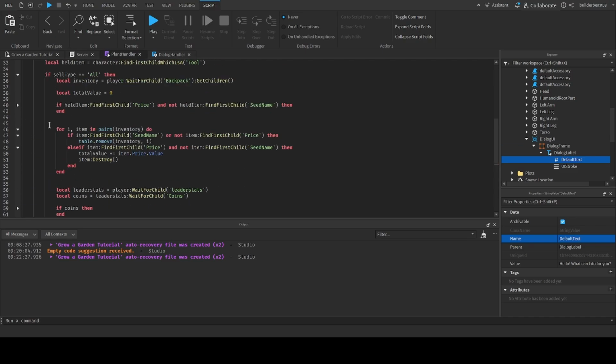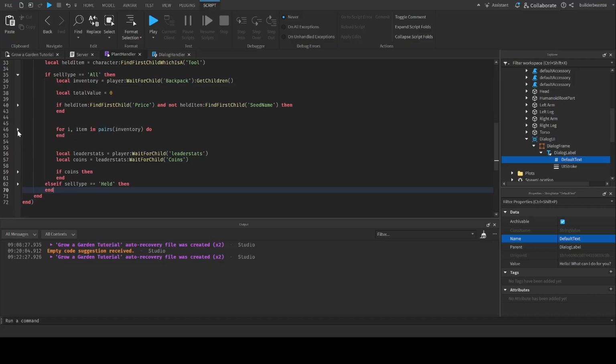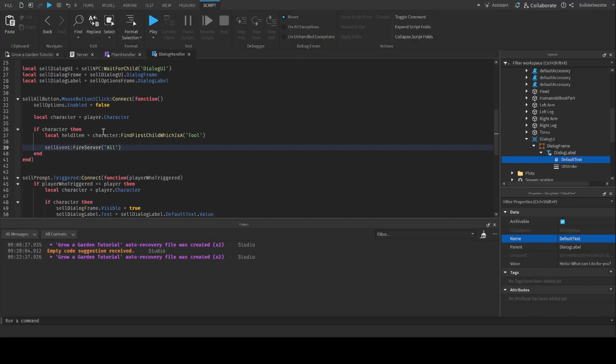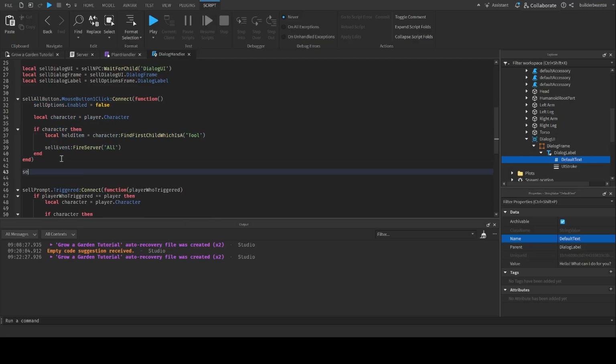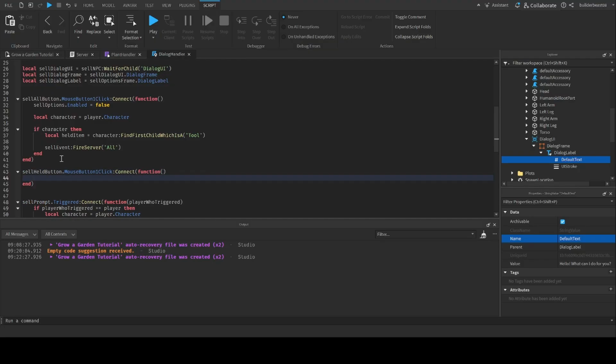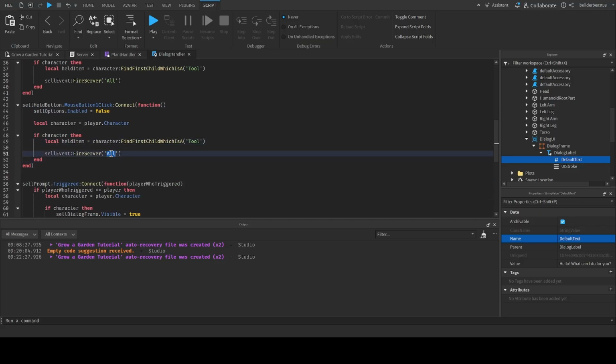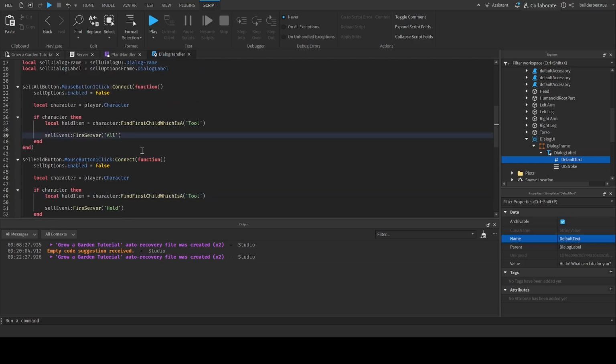And then for the check value one, we're just going to do that on the client because it won't actually affect anything. It'll just tell them wrong info if they hack. So now we're going to copy this and do sell held button dot mouse button one click colon connect function, paste this in and just do held. The reason we got the held item is that we're going to calculate it on this client too, so that we can get the price. We could just have it fire it back, but I don't like that.